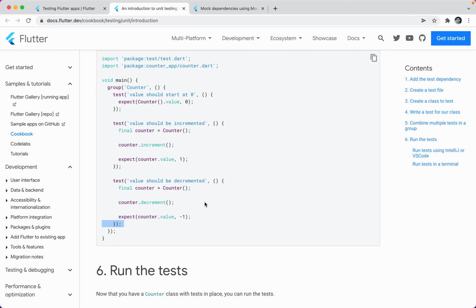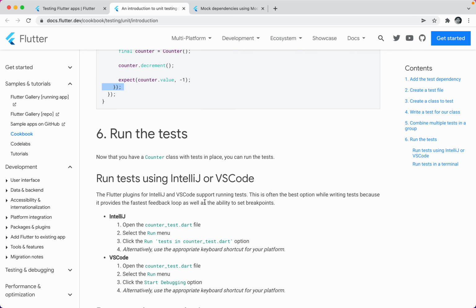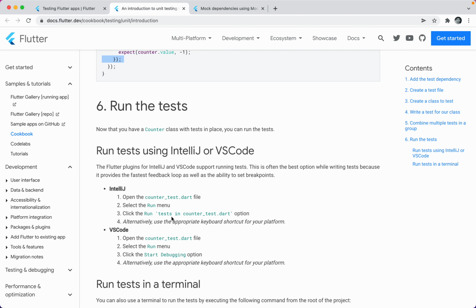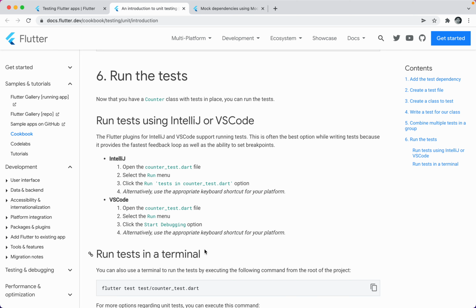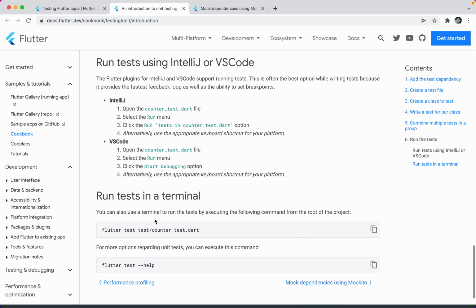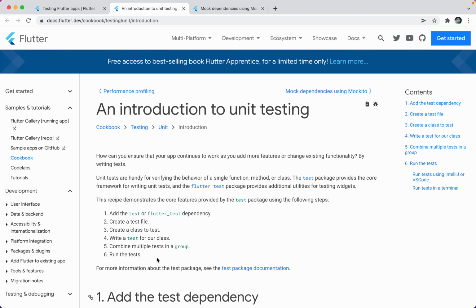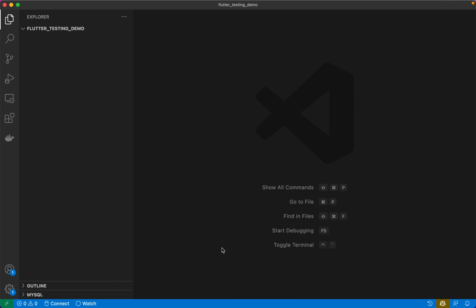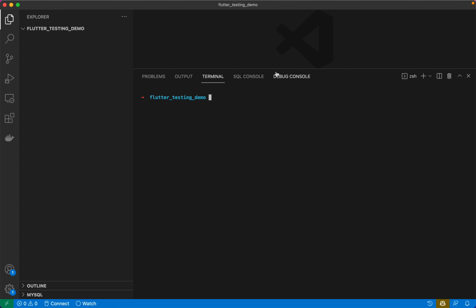So we have multiple tests which support those things, and to run those tests we have two options. In IntelliJ we can run the test cases from the test file. In VS Code we can just press run in the debug section, or using the terminal we can run flutter test with the test file. So these are the options. Let's try to implement those in our environment so you can have a better idea.